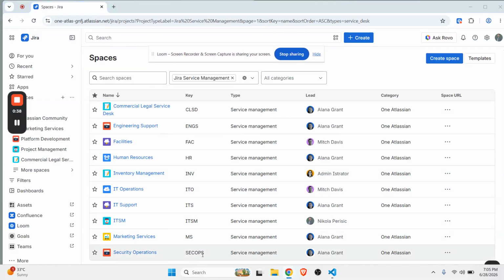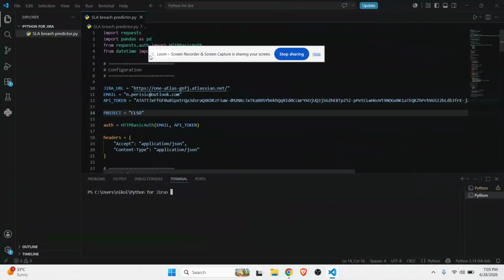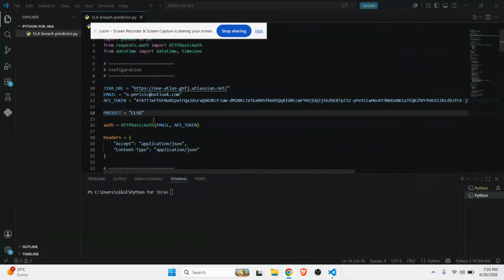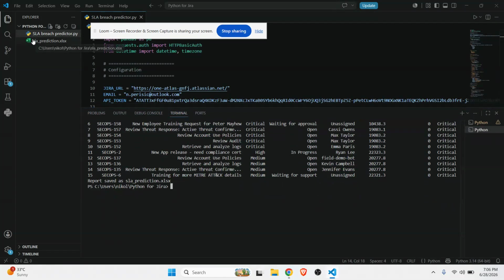All right, so let us take the example of security operations. Let's take on that. There we go. This is our script, security operations. It's going to go here, and from there we're going to start our script. And in the end, as you can see, we have this SLA prediction, which is going to be saved as the Excel file.